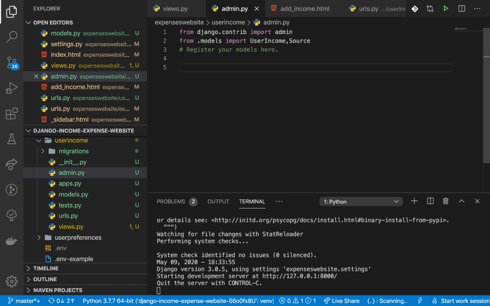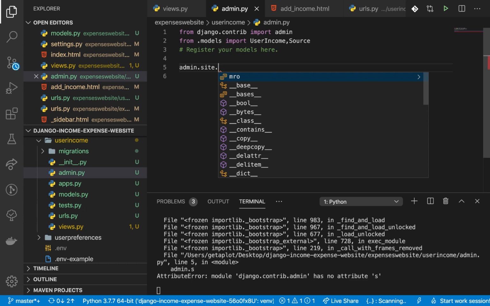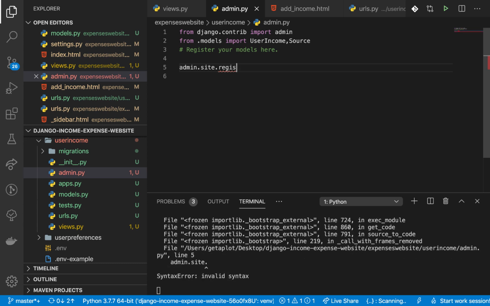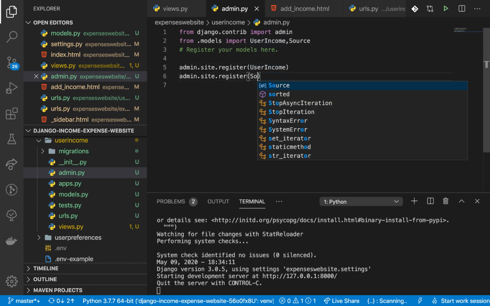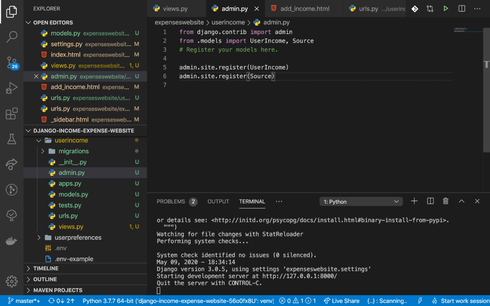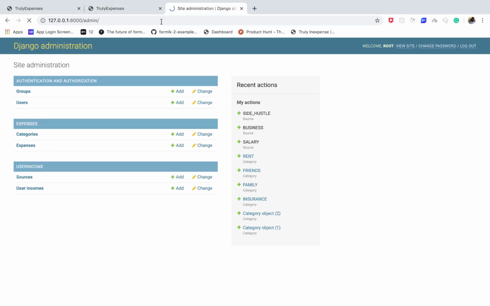We need to register this to the admin site. We can do that by doing admin.site.register, and then we can give it one by one. So user income, and then source. Once we have that, we can check again now. You can see that the two are now registered and we can view them. This is actually not correct, so we are going to also define a plural name for user incomes because it should still be income, I believe. But let's continue.